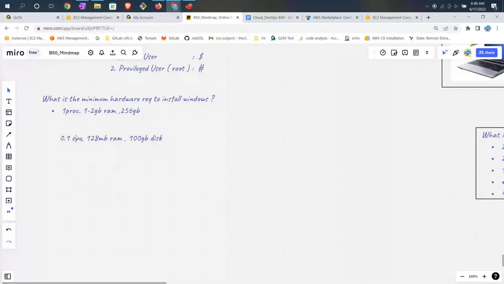Anyone? Because it doesn't have a GUI. Since it doesn't have a graphical user interface, it doesn't consume much. The majority of the resource consumption comes from the graphical user interface. It doesn't have one, and that's the main reason. All right, guys, clear? This is one of the reasons.